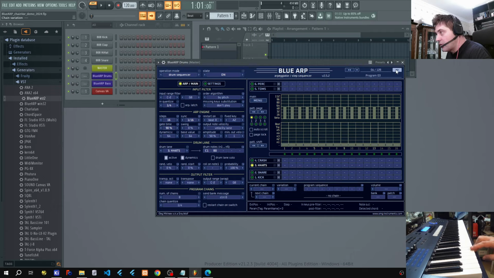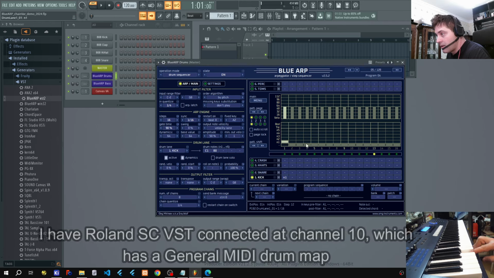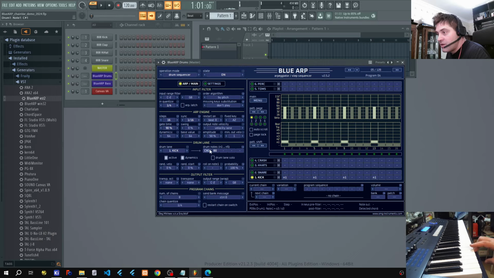And just to give you the idea, let's start from the initial program. It's completely silent now because I have nothing here on the lanes. So let's start with the kick. So this is my kick, and I can change the note this way by just scrolling. When the playback is stopped, when I scroll, it will immediately trigger that note so I can hear what I'm selecting. So I have my kick.